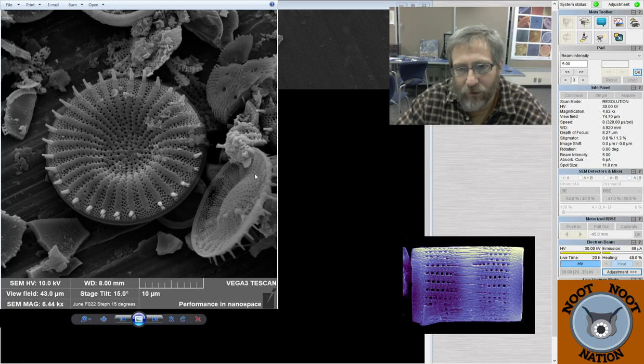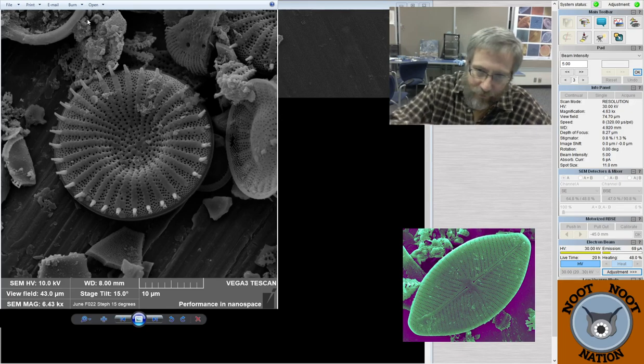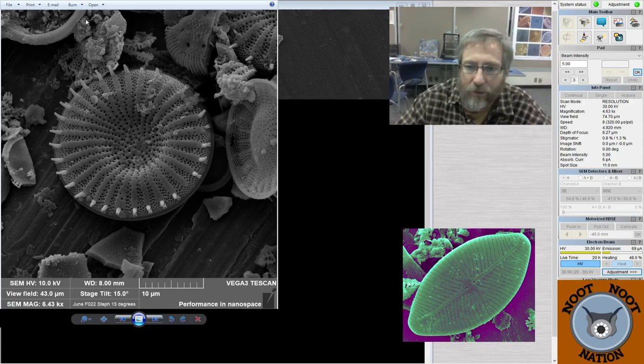Keep your eye on this one right here and some of these right here, and you'll see what I did was turn the stage. So now I took the picture from a different angle, right? So I'm at 15 degrees and I'm just rotating it.